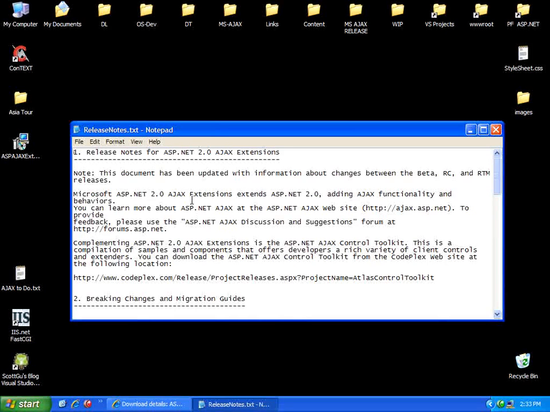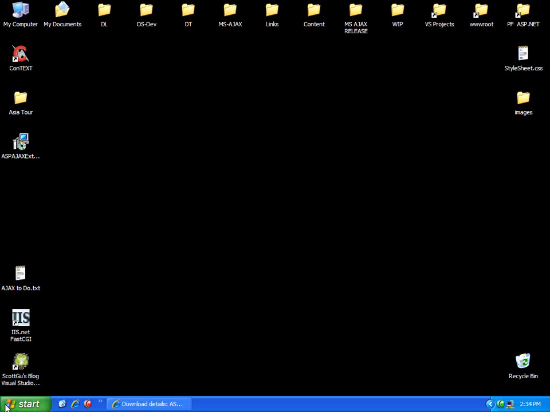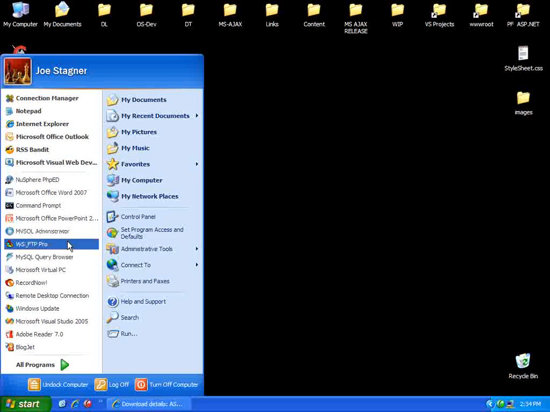It will display the release notes for me, which is a great idea if you read them to get a look at some of the breaking changes between the previous pre-release versions, etc. And now we can start building our first application.